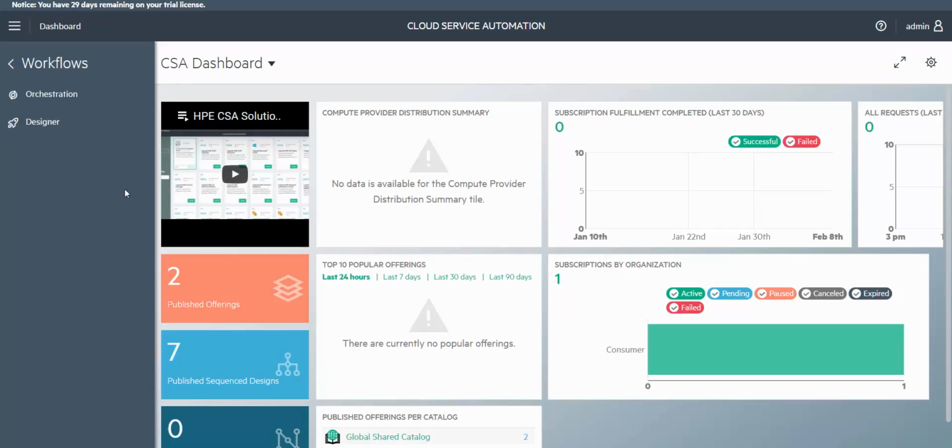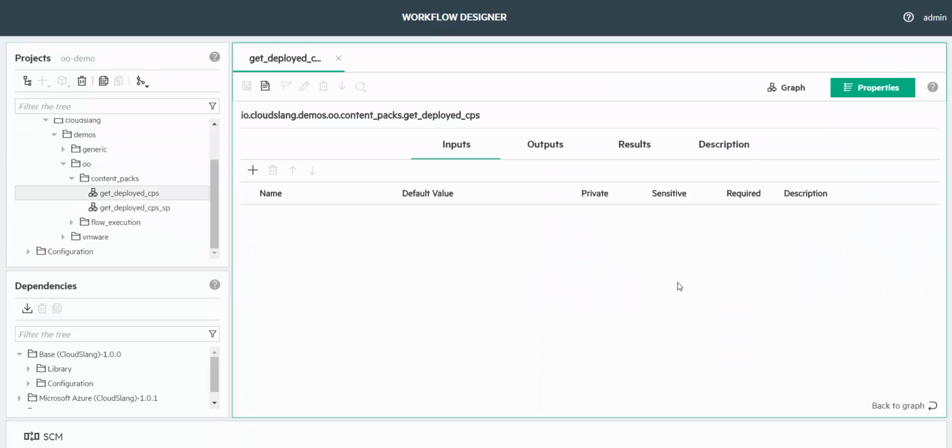From CSA Workflow Designer, we'll jump directly to the project structure. As I was saying, I already have a workflow that I want to work with. Let's just say that I want to add several inputs to this workflow. Now I can add the inputs in the designer itself.